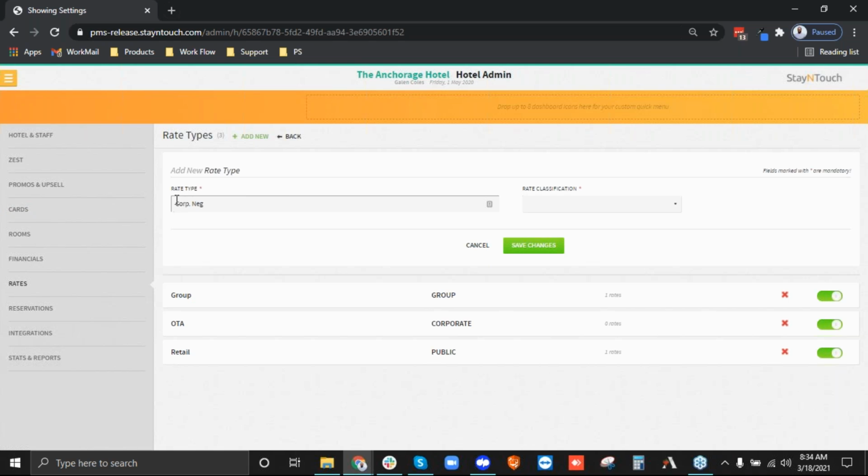In addition to giving this a name, you'll provide a rate classification. Now, this is the fencing mechanism. Essentially, if you use public against this rate type, any rates that you designate as being in this type would be publicly viewable or immediately visible to your front desk. So when they go to look up rates, any rates in this type would be available for them to look at and book for everybody.